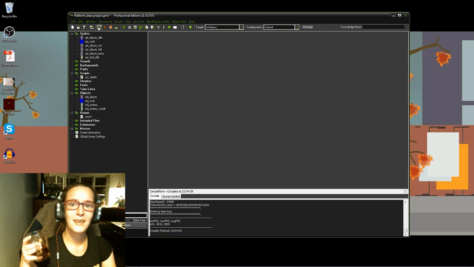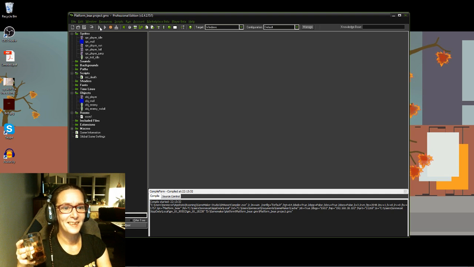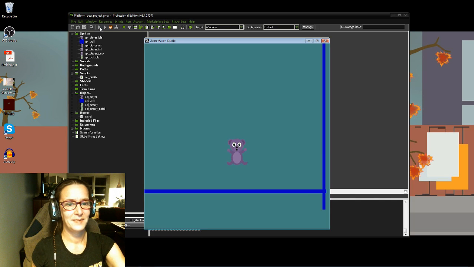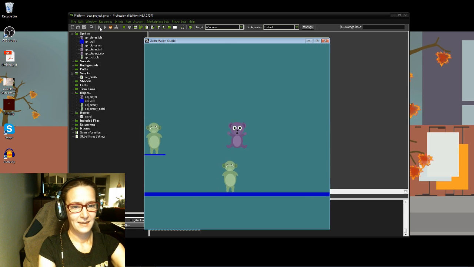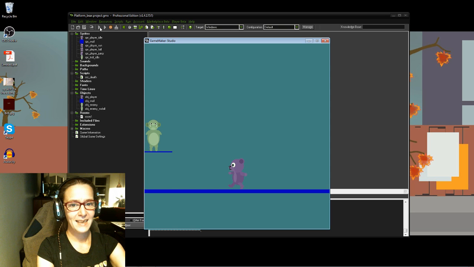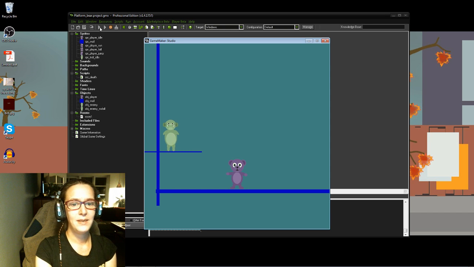Let's try running this again. See? Got him. Yes! Look, isn't that beautiful? Now he's staying up there on the platform, just walking back and forth because he's so afraid of heights.